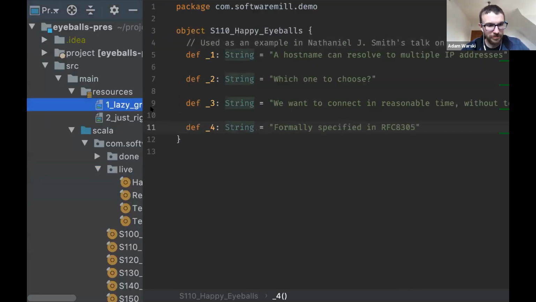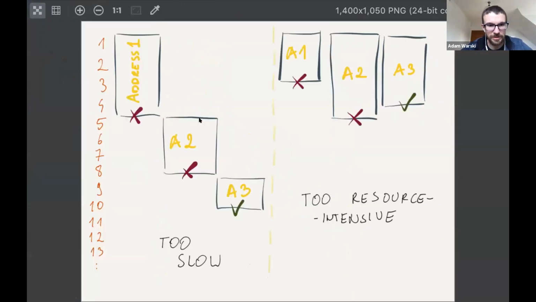So one obvious strategy would be to connect to the first one. It's on the left here. If this fails or times out, then connect to the second one. If this fails or times out, connect to the third one, and so on. But it would be too slow, right? If this timeout here is long, and if the first IP address is actually not working, this would cause poor user experience. So the lazy strategy is too slow, so we can't use it.